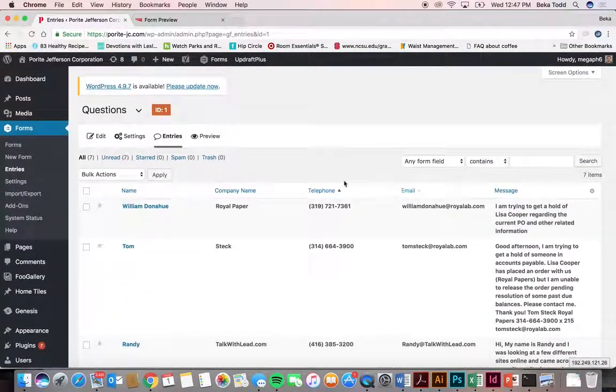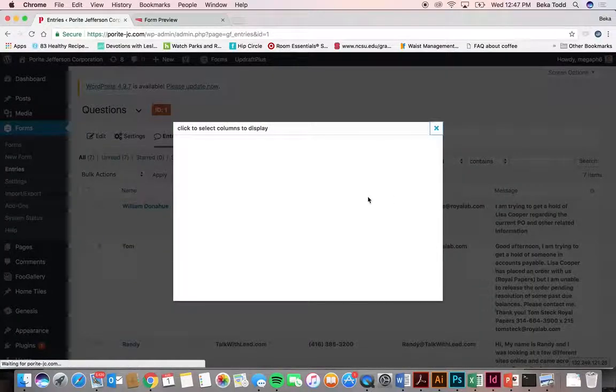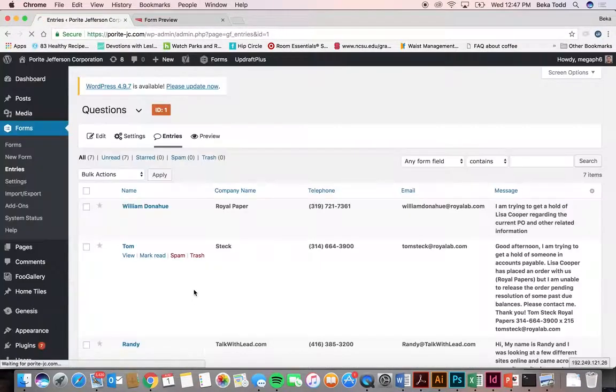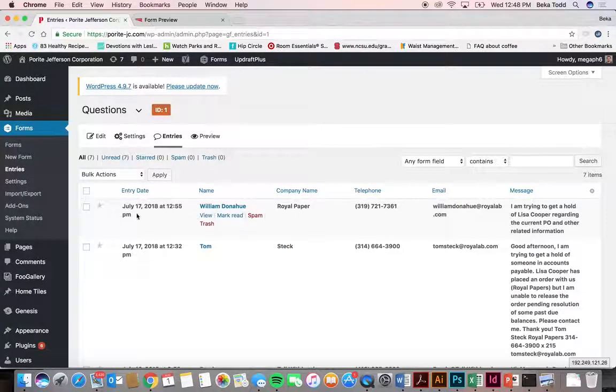And if you want to change how you view what shows up here, you can click on that and you say, I want to know when these forms were sent in, and then you can change it, and then it will add that column here, and you can see the entry date for the form. I like to be able to see that sometimes, so just so you know how to do that.